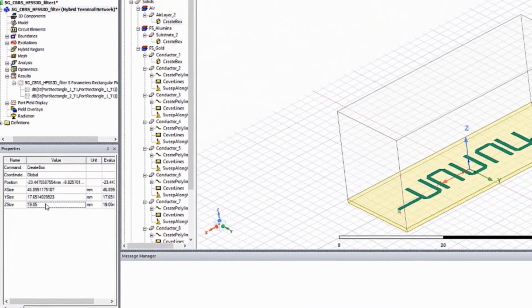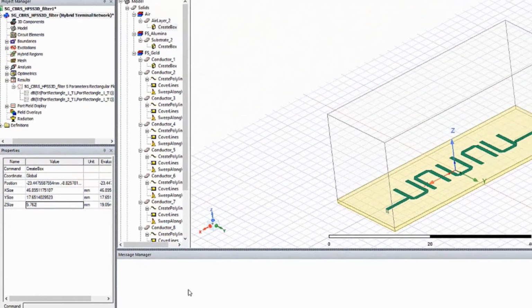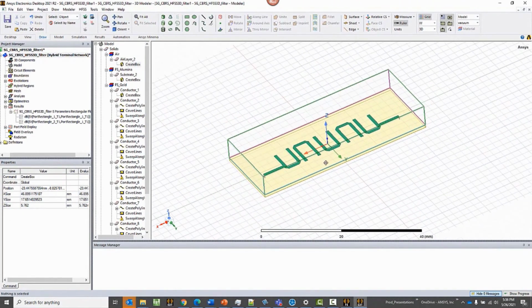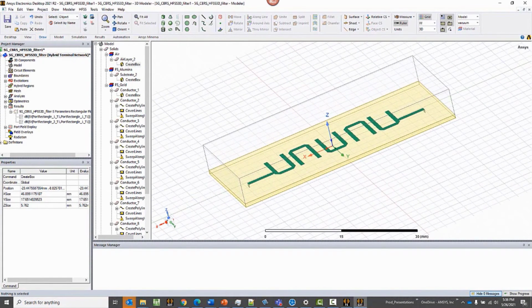The structure has a default air box size, and we're going to change it so that we have 5 millimeters of air above to the cover of the filter enclosure so that we can model coupling effects to the filter enclosure lid. There's our completed filter. And it's basically ready for simulation.